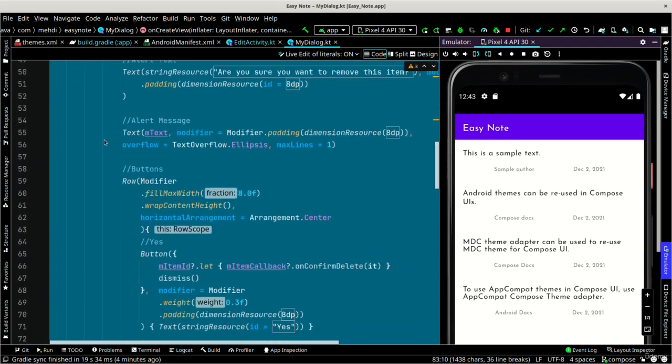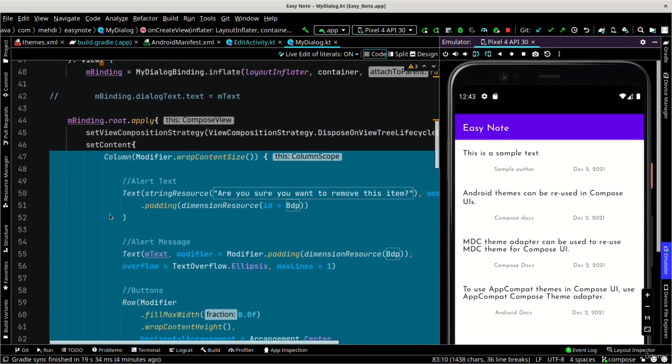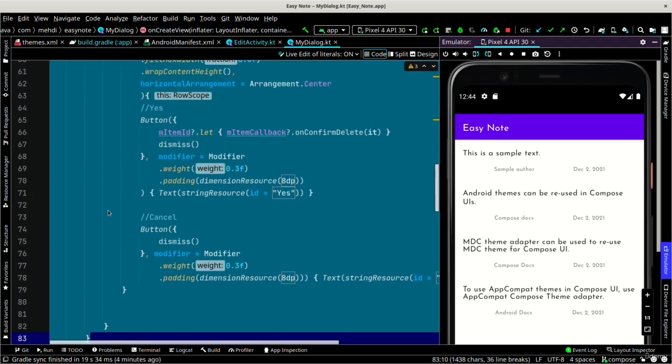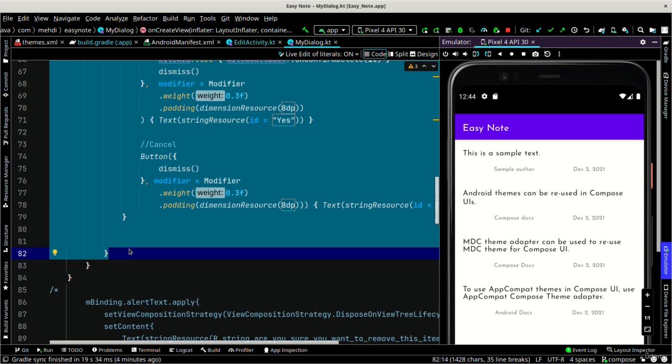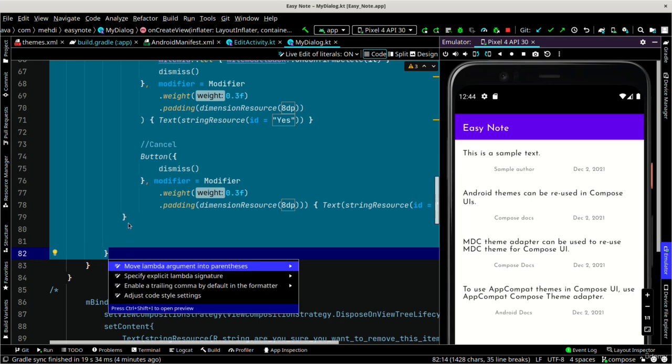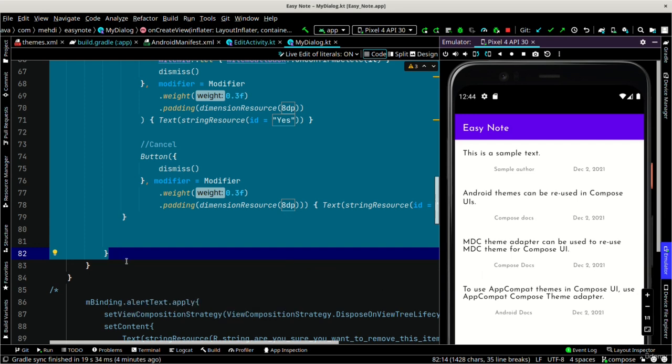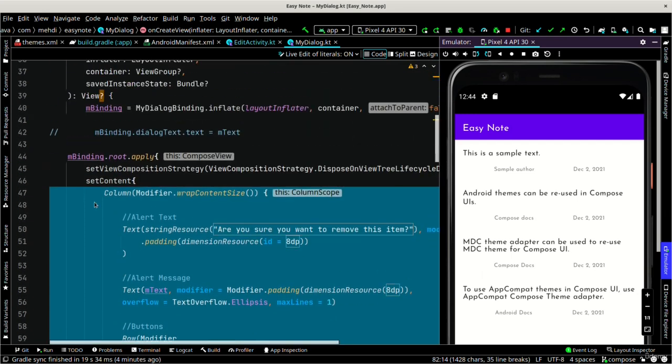The whole column should be third one from the left. So it's this. You can press Alt and Enter to see if there's an option to wrap it with some other composable. No, there isn't. So I use what I did before.